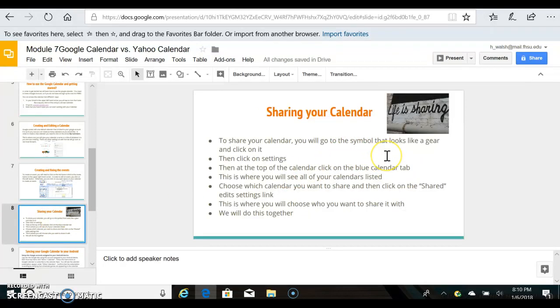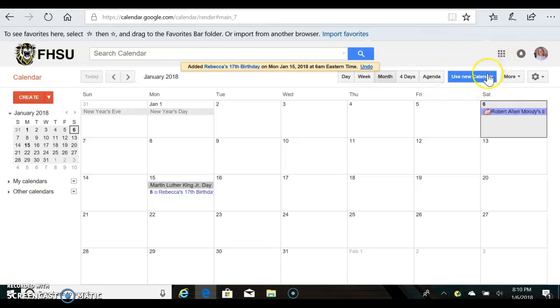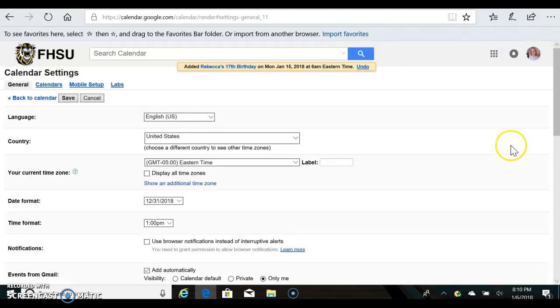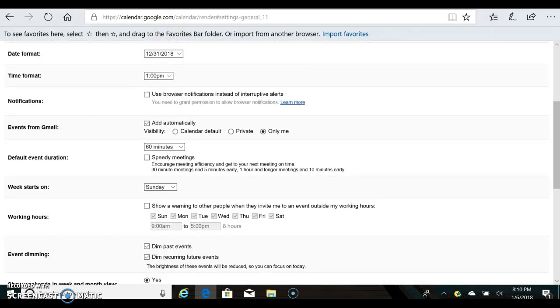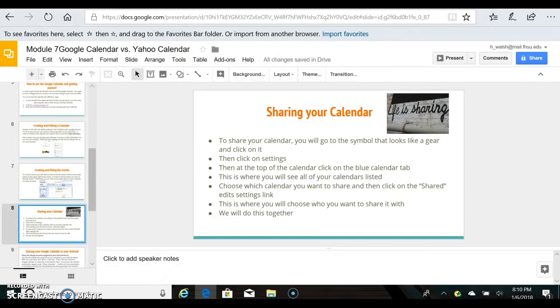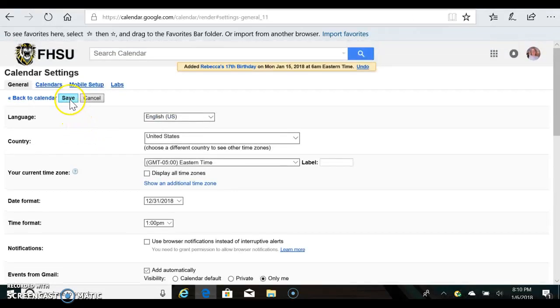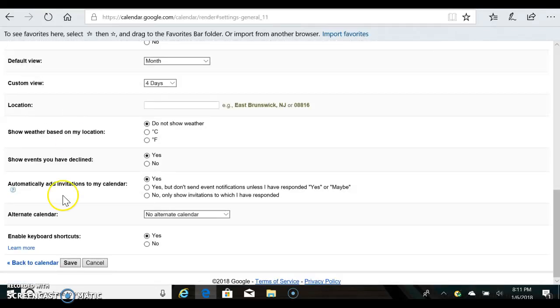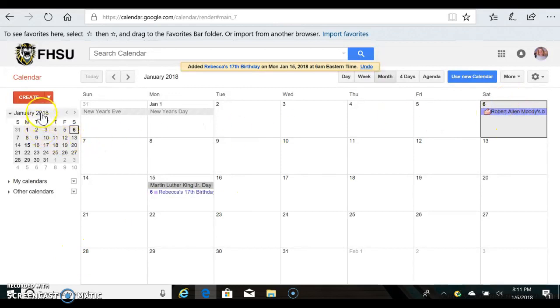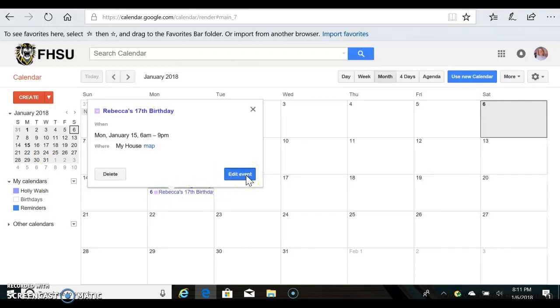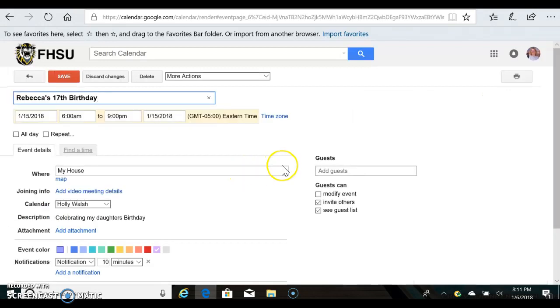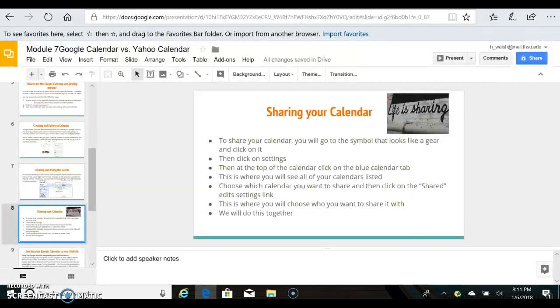Next, to share your calendar, the same thing. Click on Settings on the blue tab. And this is where all my calendars are listed. You want to choose which calendar you want to share and then click Shared, which I don't want to share, but others of you might want to share. Hit Save. And if we edit it, you can hit Share if you want to share.